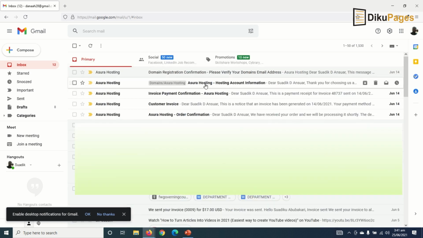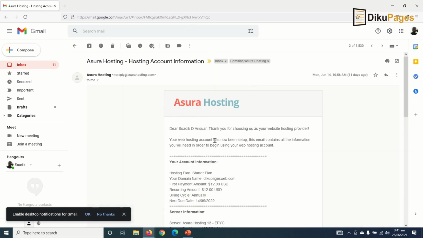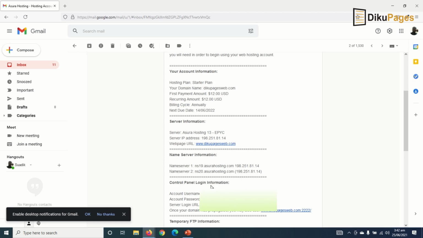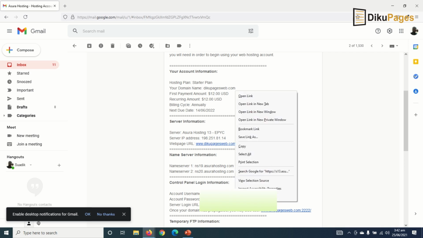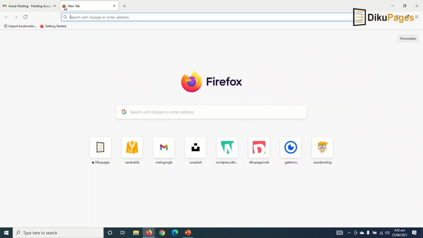The next thing I'll do is look for Asura hosting, that is hosting account information. So I click in here. Then this particular email will have the login details to my Asura hosting platform. Right here, I have my control panel login details, which I need to hide for obvious reasons. So to be able to log into your control panel, you need to open the server URL. So I'll just highlight it, and I can right click, copy, open a new tab, paste it in, enter.